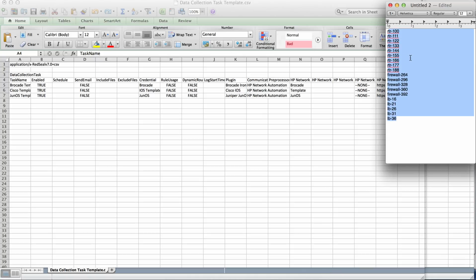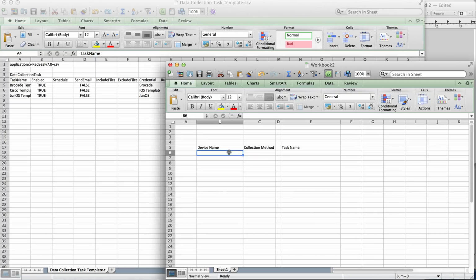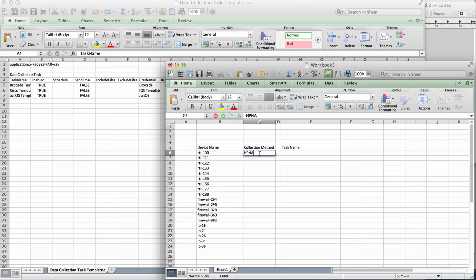Let's look at our items here. So I have some routers, I have some firewalls, and I have some load balancers. So let's take this, copy, and I set up a spreadsheet in advance that I'm going to use for device names, and I'm just going to dump those in here. I'm going to say HP&A is the methodology that I'm going to use to collect them, and I'm just going to control down, and then I'm going to use concatenate to create a name for us.